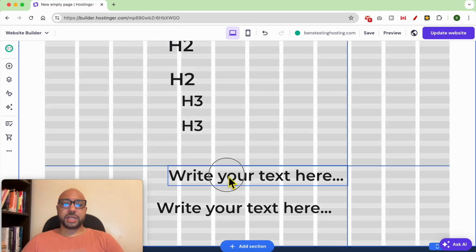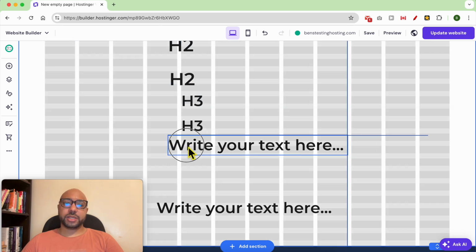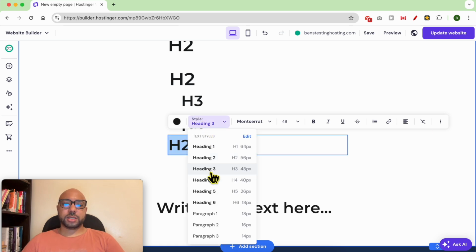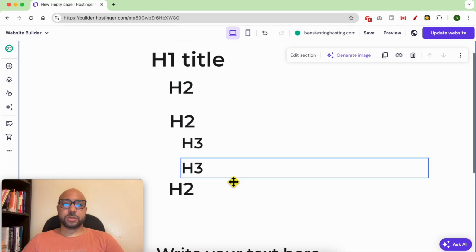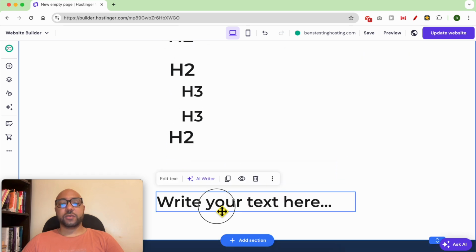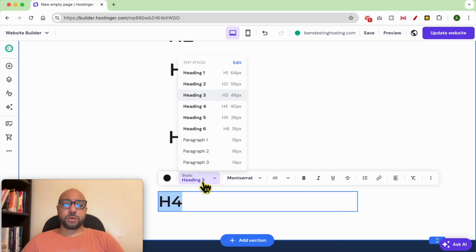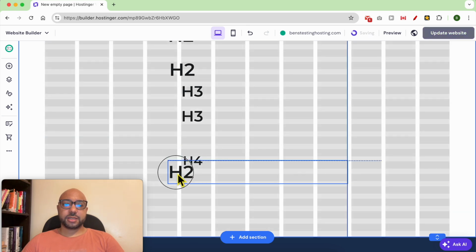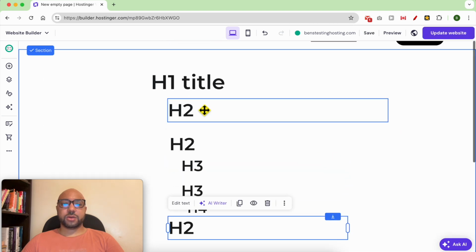And if you want to use a heading 2, it should not be under another heading 2. It should be below a heading 2, just like that. And let's delete this one. To have a heading 4, let's say we have a heading 4. It should be below or inside a heading 3. This is how to use it.